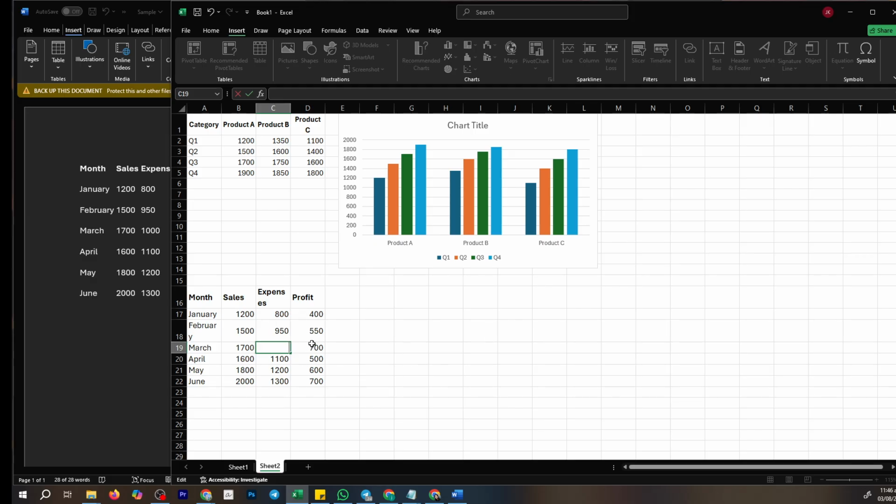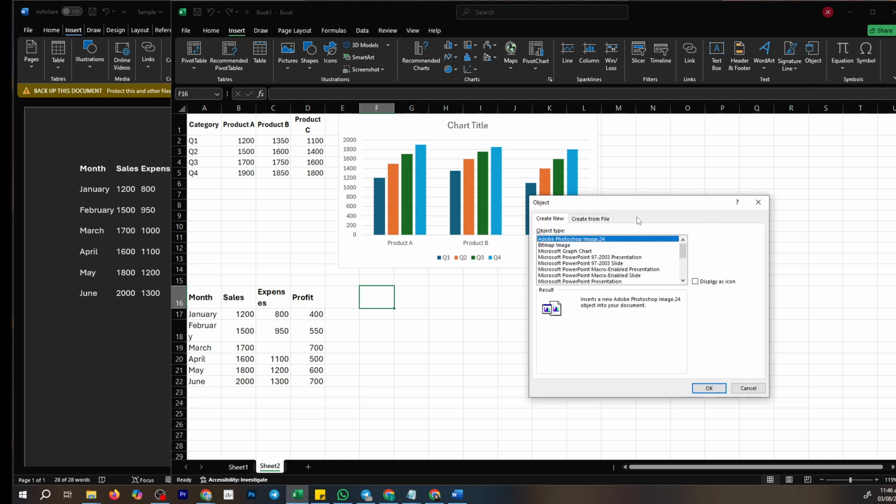Next, let's explore linking, which is another powerful way to work with objects in Excel. Begin by going to the Insert tab in your Excel ribbon. Now, this process shares some steps with embedding, but let me show you the differences. Click on Object, and from the drop-down, choose From File. At this point, you'll see an option to enable Link to File. Make sure to check this box.